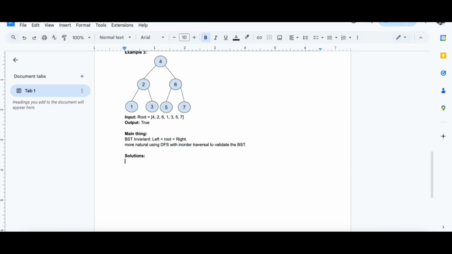I will show you 3 options to solve this problem. Option 1, we can use DFS recursion. Option 2, we can use DFS iteration with 1 stack. Option 3, we can use BFS. Let's see how option 1 solves this problem.